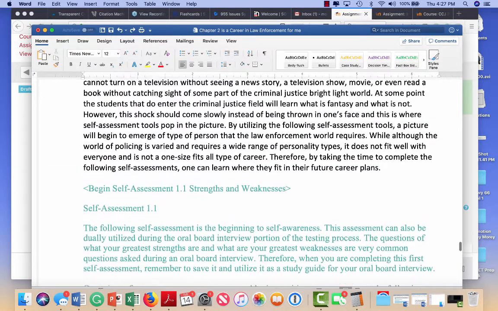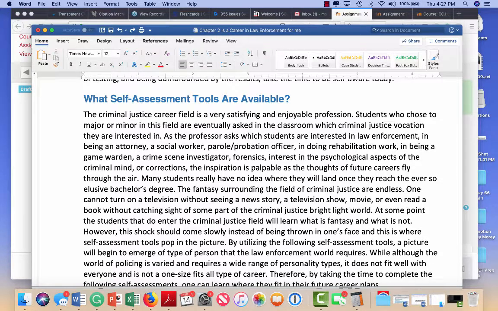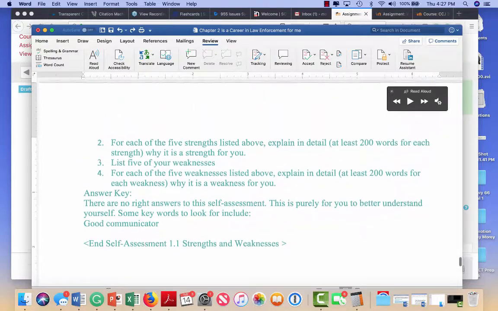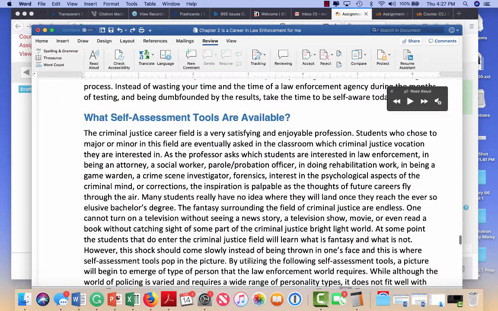Also, another thing that you can do is if you go to, I'm on a MacBook here, but whether you're on a MacBook or a desktop, you have review and you have read aloud. So you can put your mouse wherever you want to start, and then it will read it aloud. So let's hear. The criminal justice career field is a very satisfying and enjoyable profession. So this is another way to review.